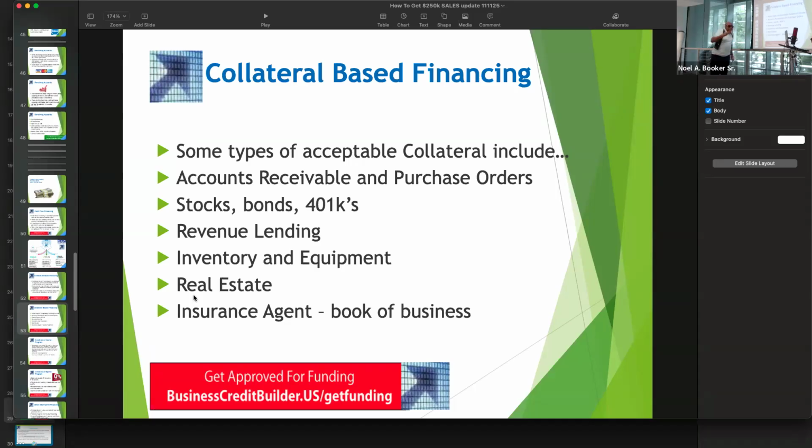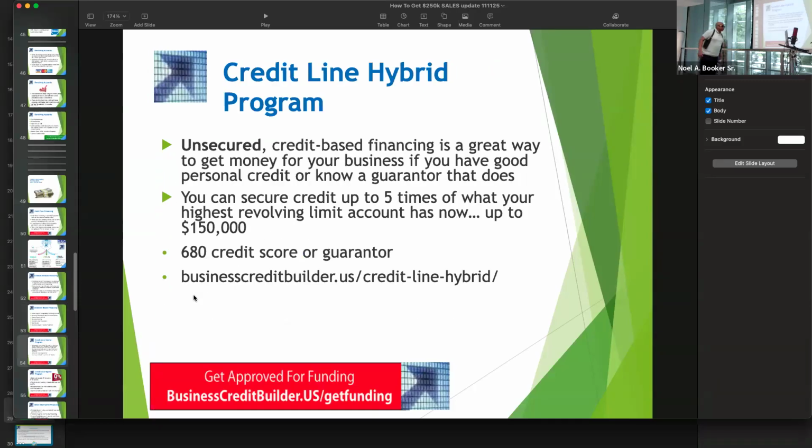Revenue lending, an example of that is if you got a car lot and you got inventory, and every time you sell a car, you pay down the loan. That's what revenue lending is. Inventory and equipment: if you have $100,000 in equipment or inventory, you get a business loan. If you have equity in your home, you get a business loan. Okay? If you're an insurance agent, they have what they call a book of business, that's their list of clients. You can get a loan on that. There are different ways to get a loan, other than just going to the bank.